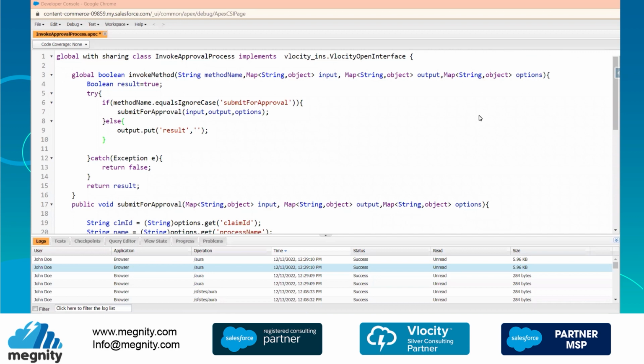And we are getting the user ID of who is submitting this claim for approval. Here we are creating a request for approval of the claim. These are the set comments, and we are passing the claim ID as the set object ID. Here we are specifying the process name, and here we are invoking that approval process. We are getting the result of that approval process as output.